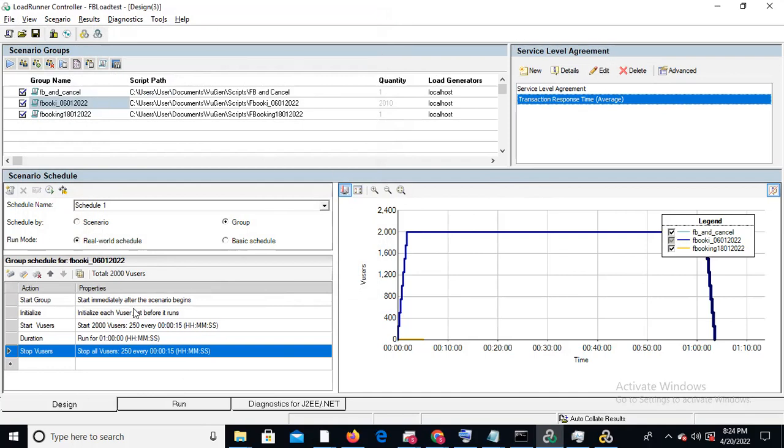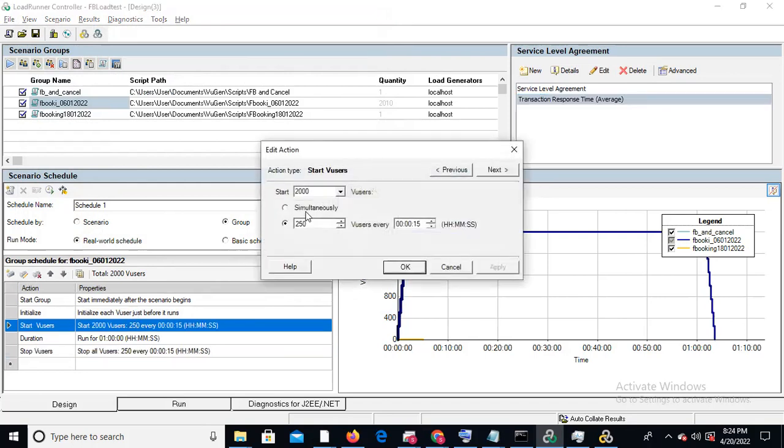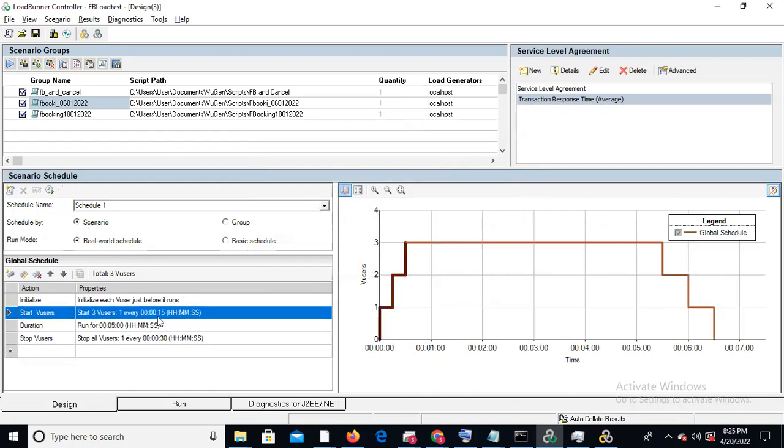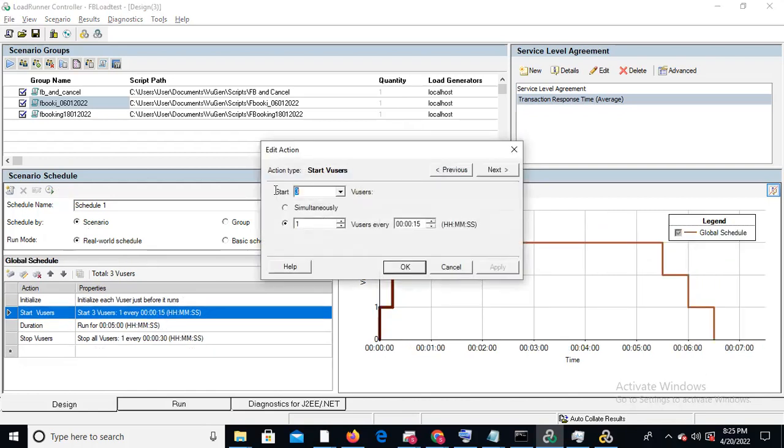Once this is all done, I'm thinking of 2000 users, right? That much capacity we don't have for this. Okay, I'm giving 20. Every 2 users will be 15 seconds. So I'm giving a schedule based scenario only. Total users will be 50 users, and I'm giving every 10 users 15 seconds. How much time will the ramp up take? 1 minute 15 seconds.